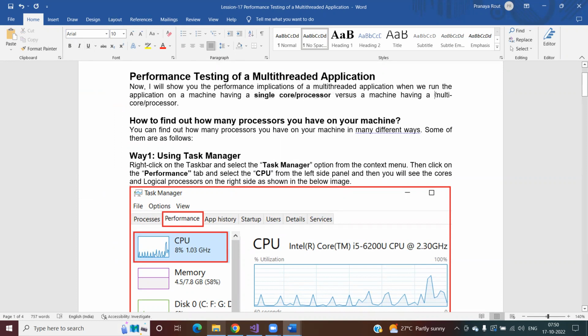Suppose you are developing a multi-threaded application, but you only have a single core or single processor. And then you have a multi-core, multi-processor machine. If you run a multi-threaded application on a single core processor versus on a multi-core processor, what is the difference, and which is going to give you better performance? That is what we need to understand. Clear?